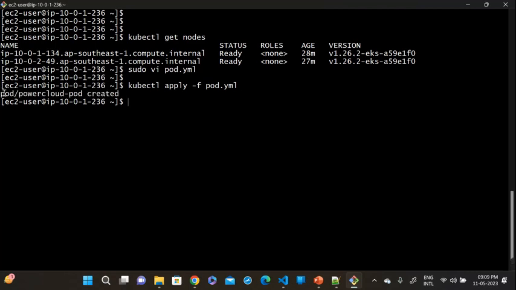Now you can see "power cloud pod created". That means the pod is created, and the name of the pod is power cloud pod. Let's check whether the pod is running or not. For that, kubectl get pods, press enter.